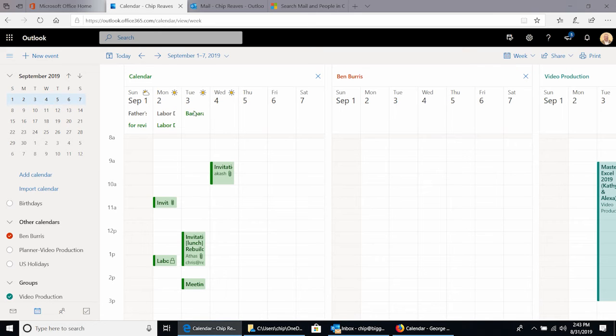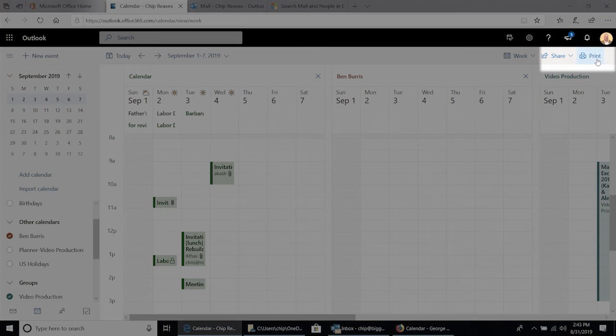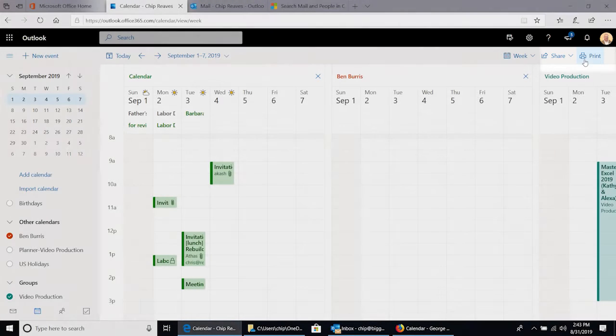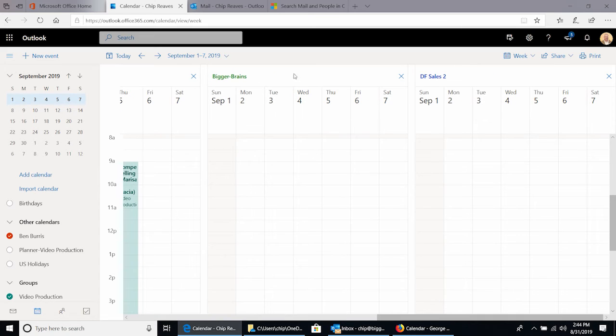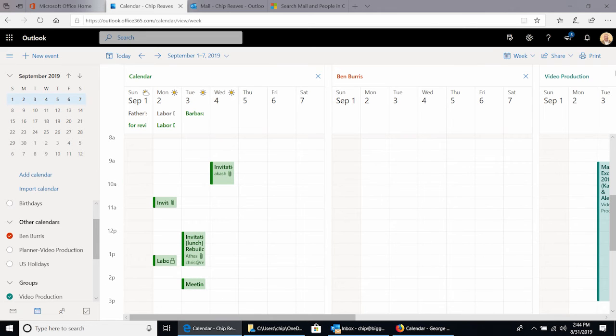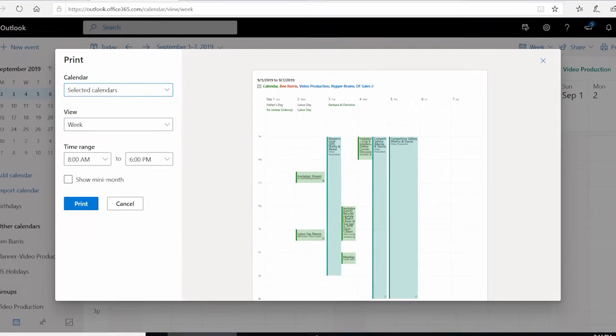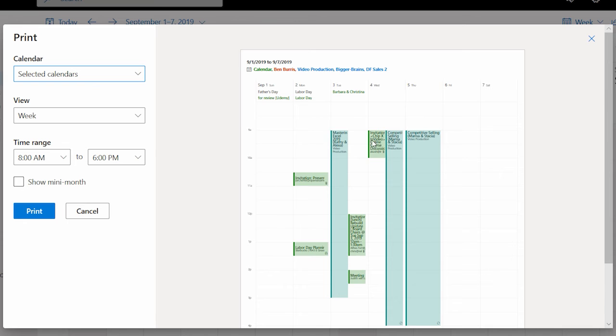You'll notice that when I'm looking at my calendars, there is a print icon in the top right corner. Now right now I have my calendar, the Ben Burris calendar, the video production calendar, Bigger Brains and DF Sales 2, all in split view. If I go to print though, notice it takes them out of split view. So it's printing them as an overlaid calendar, not as the split calendar.